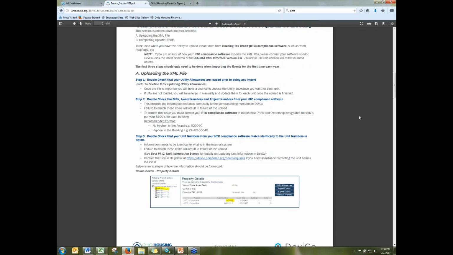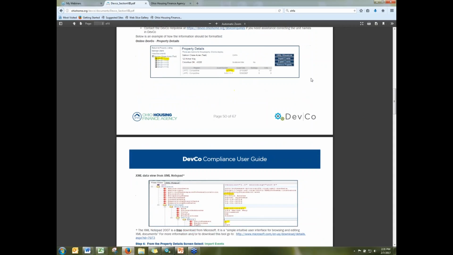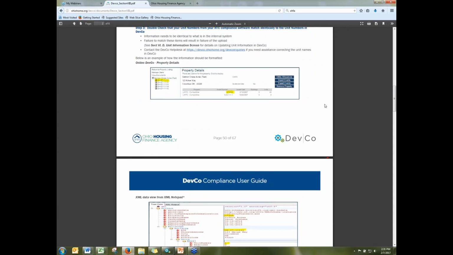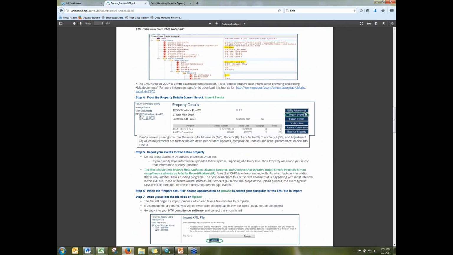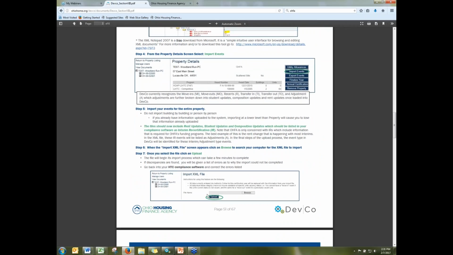Once you have checked your tenant data, import the XML file. You will click on Import Events and then select the file you want to upload. This shows the import event function here, and then uploading it here.